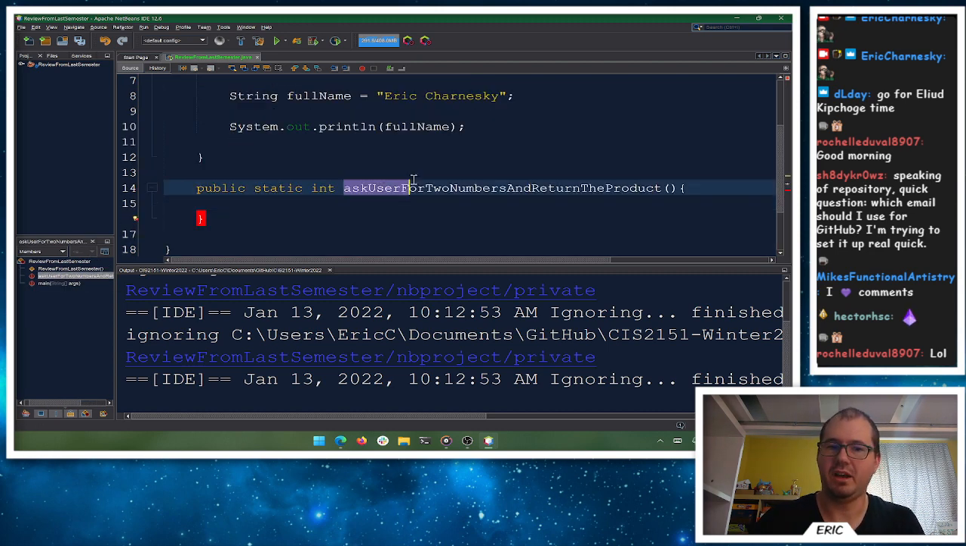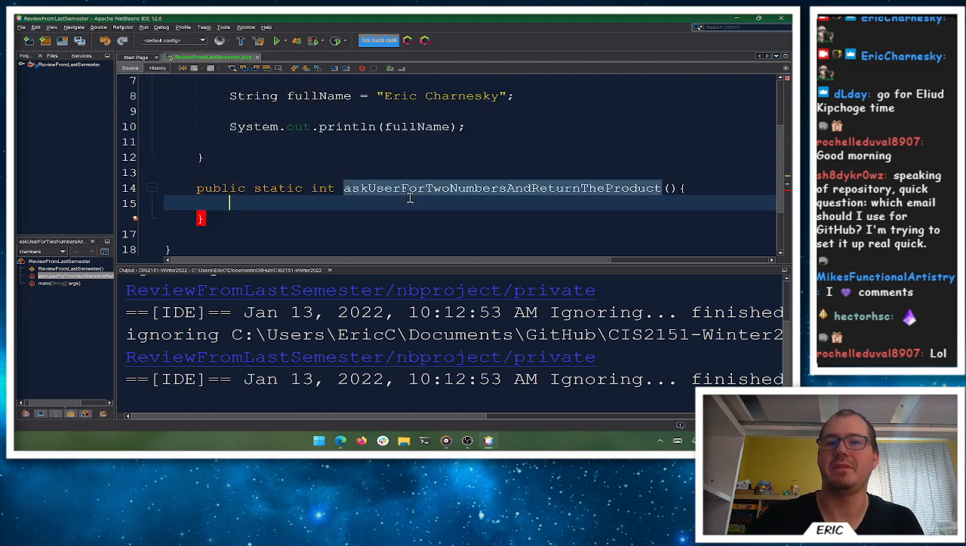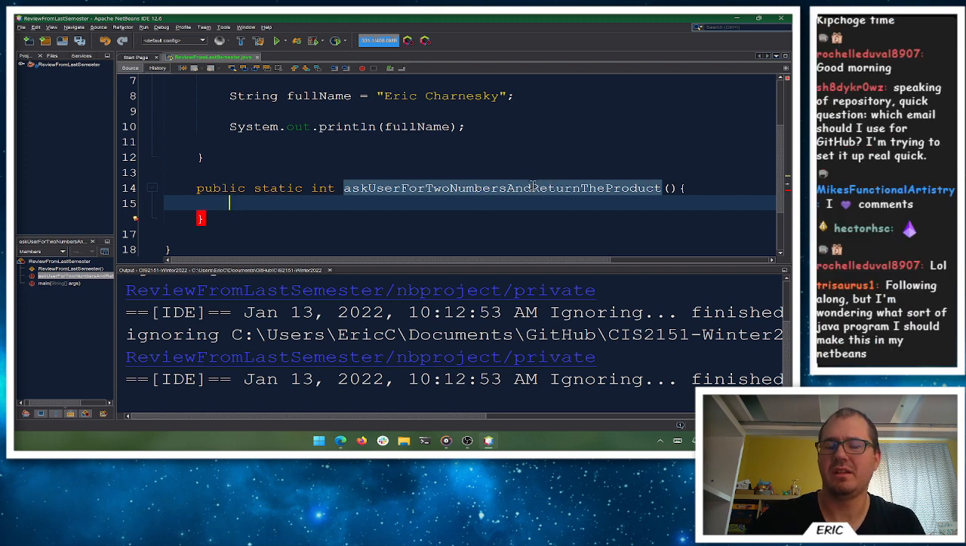Right? That's a terribly long method name here, but if you read it and you say "ask user for 2 numbers and return the product," you probably know what's going to happen just from the name of the method. That might be slightly excessively long here, but you get the idea.